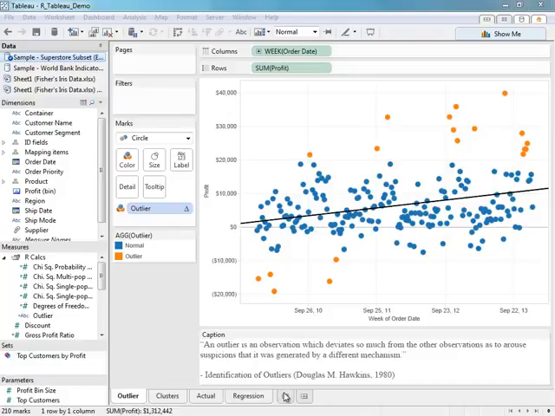Outliers. What is an outlier? Douglas Hawkins wrote a whole book on the topic and stated that an outlier is an observation which deviates so much from the other observations as to arouse suspicion that it was generated by a different mechanism. That is to say, outliers are anomalies. They sometimes stick out like sore thumbs, but sometimes they're not so easy to see with the naked eye. And that's where things like R can come in handy, and Tableau helps as well.